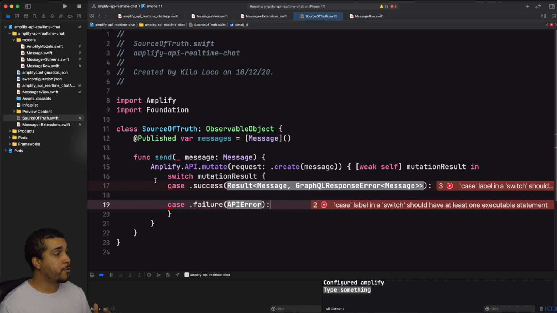As you can see here, we're simply calling amplify.api.mutate. Once again, we're going to be creating something, and in this case, we're creating a message, which is passed into the function itself. Then we're going to actually get a result, our first result. The first result is essentially specifying whether the mutation call was successful or not. Not that it actually created that object in the backend yet. So this mutate is going to return a mutation result, and then we're going to switch on the mutation result.